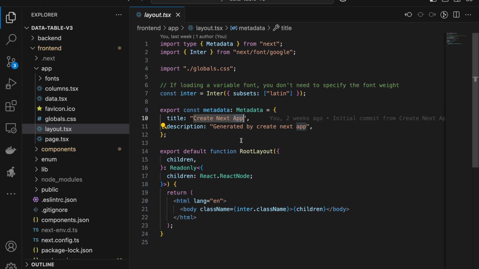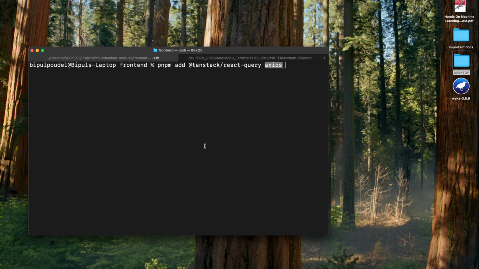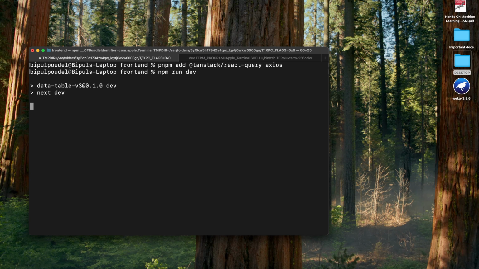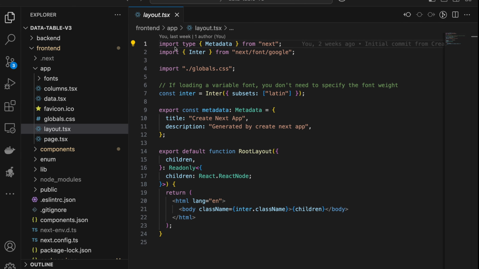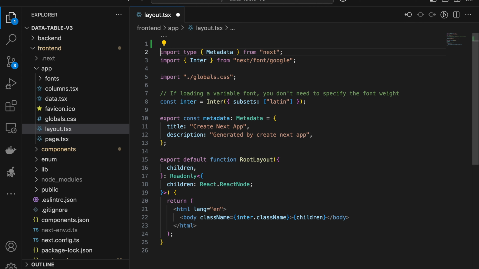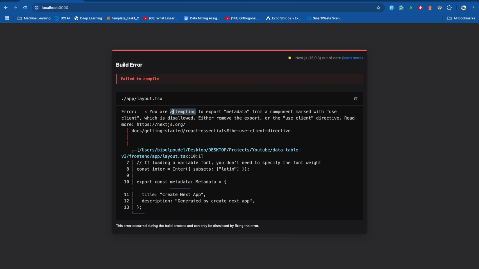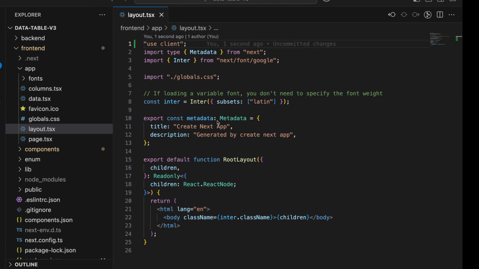So this is a server component, not a client component. If I want to make this a client component, it will not work. So let me just show you. If I just run this and refresh it, everything seems to be working. But if I make it a client component, you will see it gives me an error saying that we are trying to export metadata from the client component. So we cannot do that.